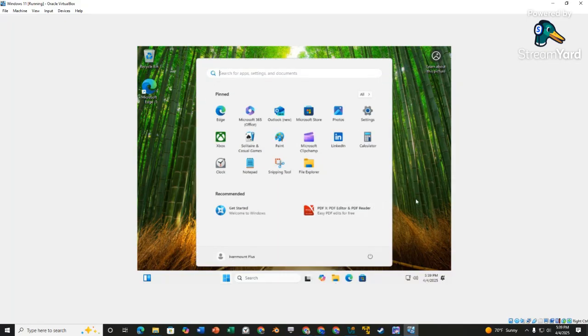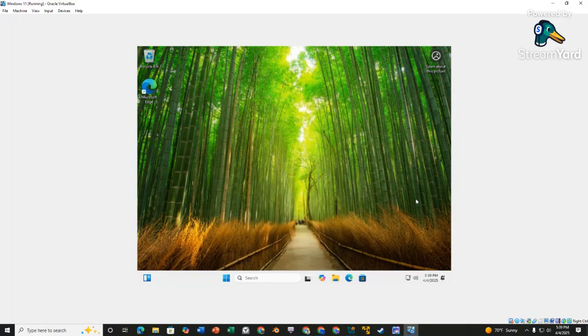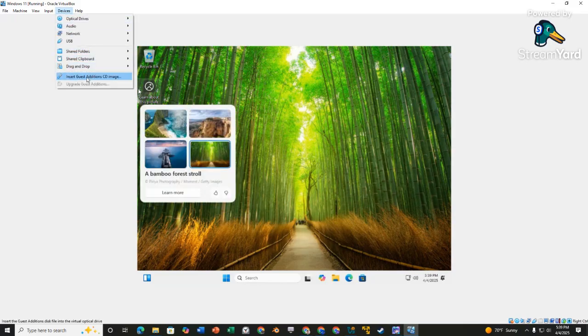And we did. We reached our Windows 11 desktop. However, we're not done yet. We need to install VirtualBox Guest Additions. To do this, go at the top, click on Devices, then select Insert Guest Additions CD Image.